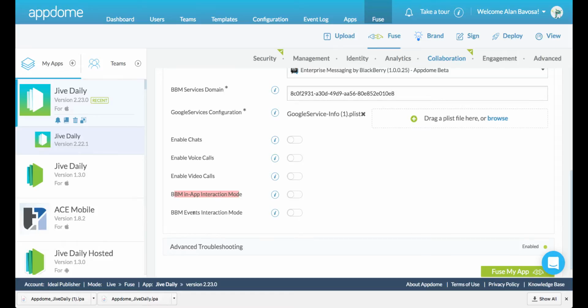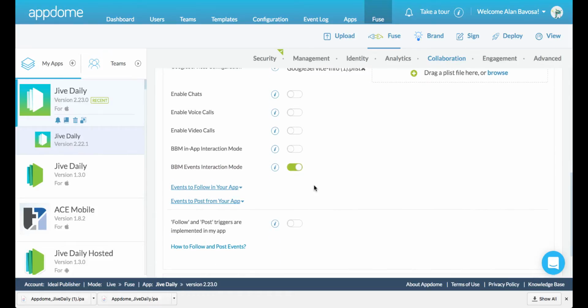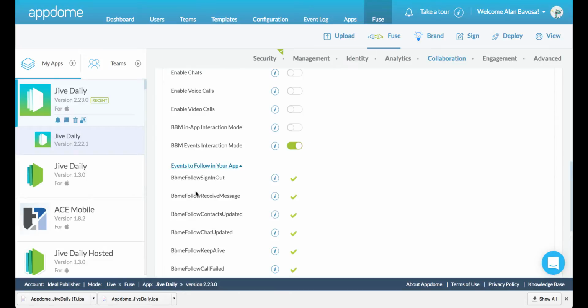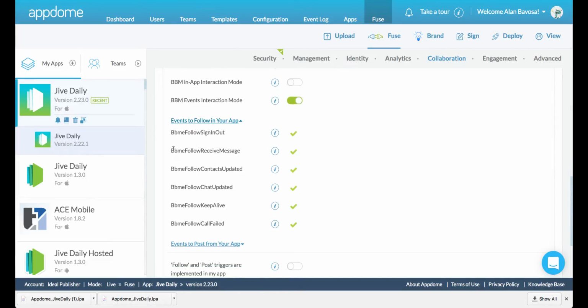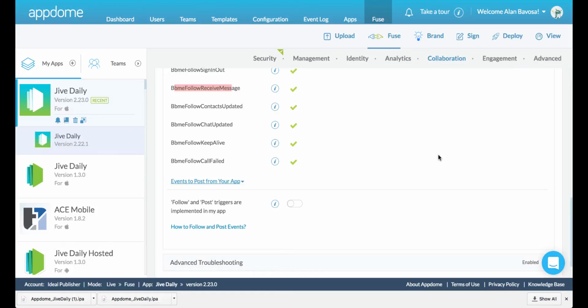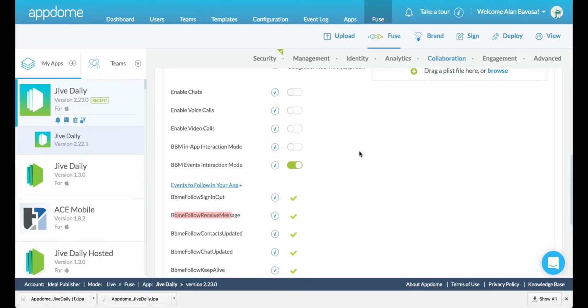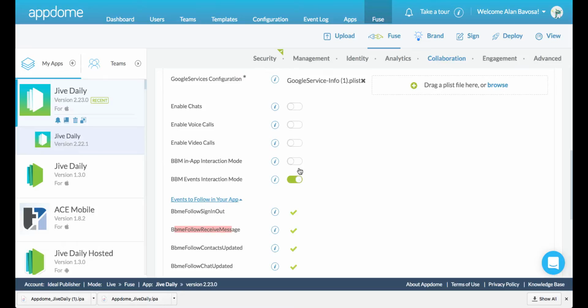The other option is events interaction mode, and if you enable this option, basically the chat, video, and voice functionality would be triggered based upon certain events that occur within the app, like receiving a message that would trigger the chat window to open up so that you could respond to it. So this option is for where you want to use your own UI resources, and you're looking to enable the voice, video, chat and blend that in with your own UI. So again, it offers you a lot of flexibility in terms of how you can deploy it simply by clicking one button or the other.